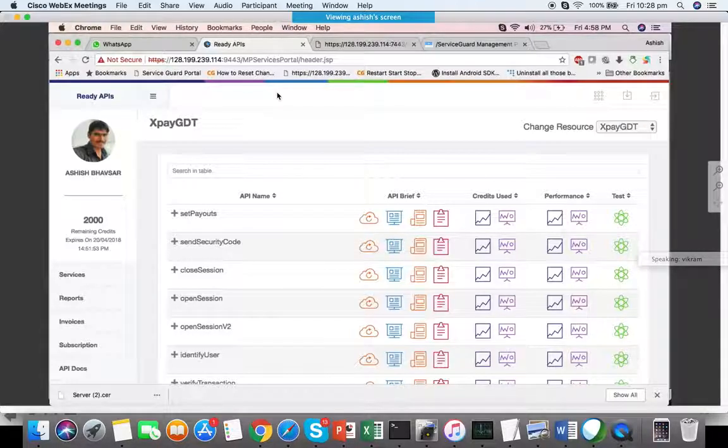Now what we have done is we have exposed it for XPay, the payment platform, and over here you see all the list of APIs. So you can actually get the brief, you can get everything. What we want to show you more importantly is the test feature and also the performance feature. So Ashish, can you show them a quick dashboard of the performance of today, and then we go to the test? Can we show them the performance part of the APIs that you're testing?